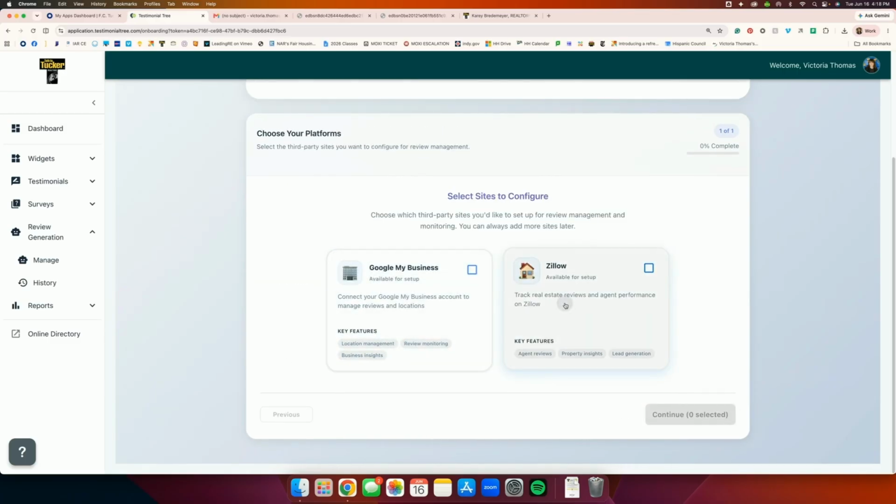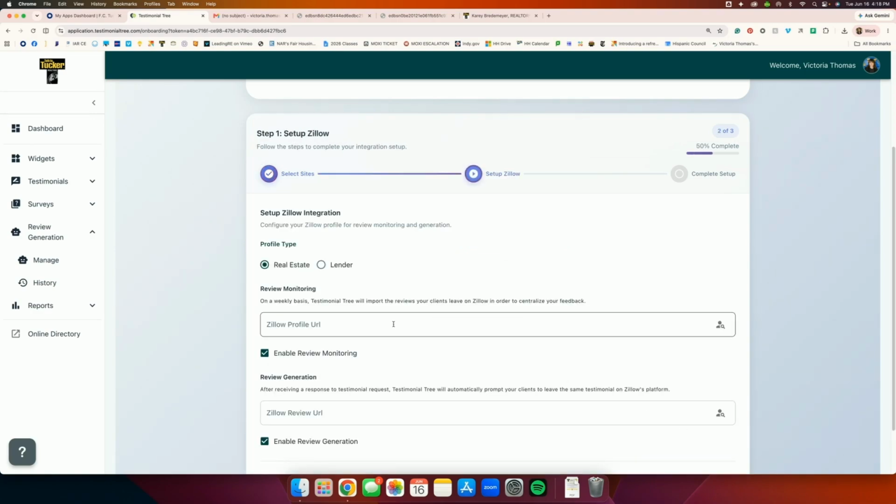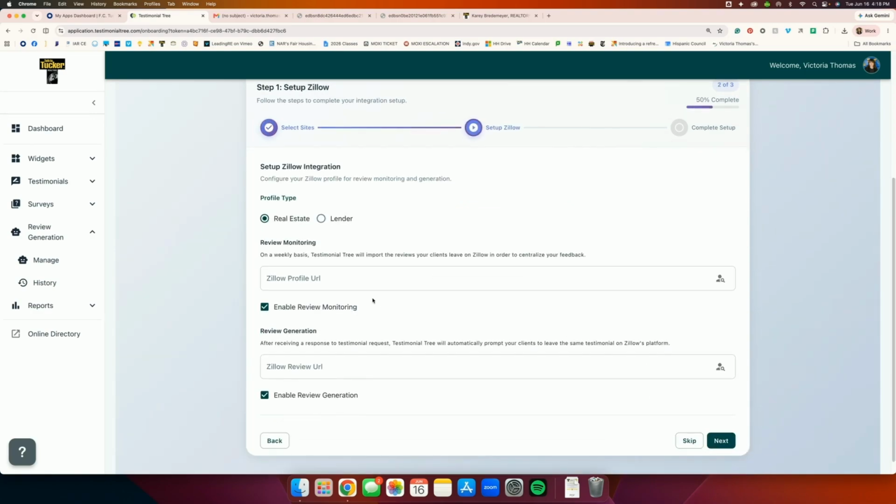If you want to do your Zillow, it's very similar. You're going to say you're a real estate agent, and then it's going to ask for 2 URLs. It's going to ask for the actual URL of your Zillow profile, and then it's going to ask for the same review URL for your Zillow page, just like your Google. Okay.